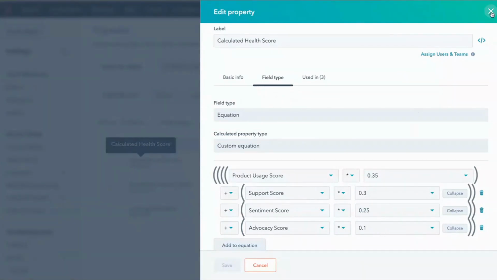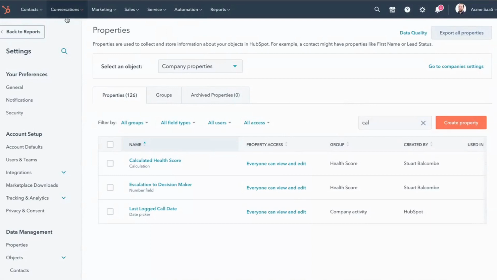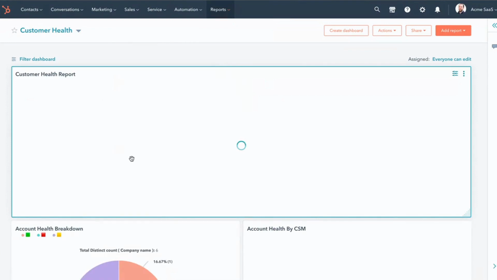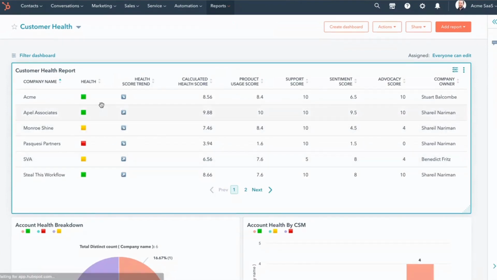And then if I go back to that dashboard, you'll see that we also have a couple of other things here. We have this health status, which is just green, yellow, or red.